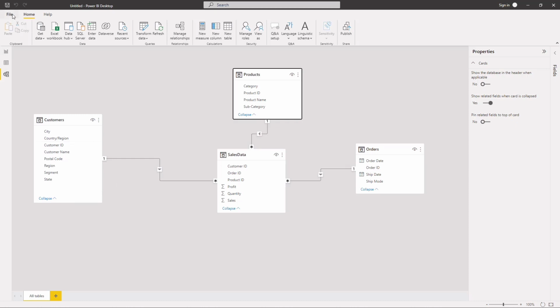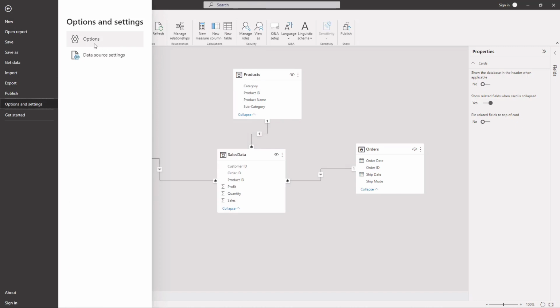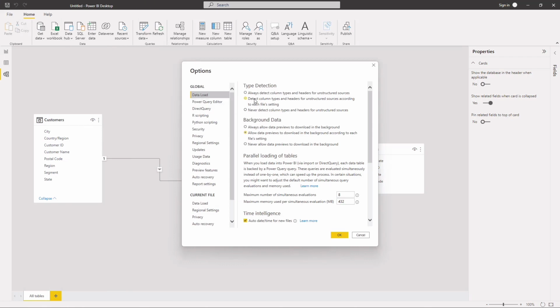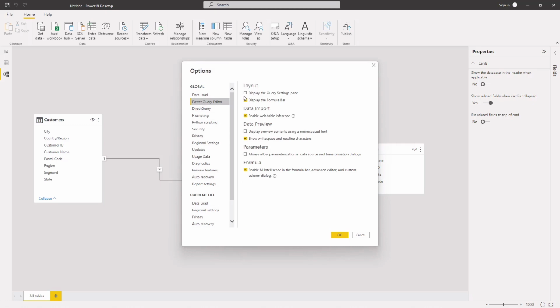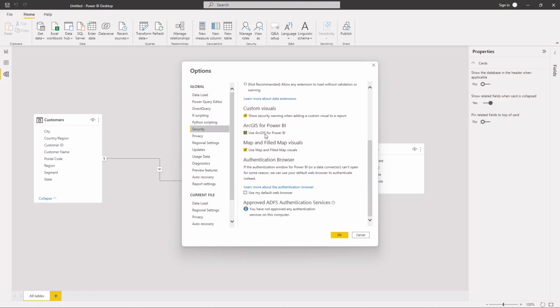For that, you come into File, Options and Settings, Options. Let me see if I can show that to you guys. I think it is over. Let me see. I'm trying to see where it is now. Okay, this is for map.